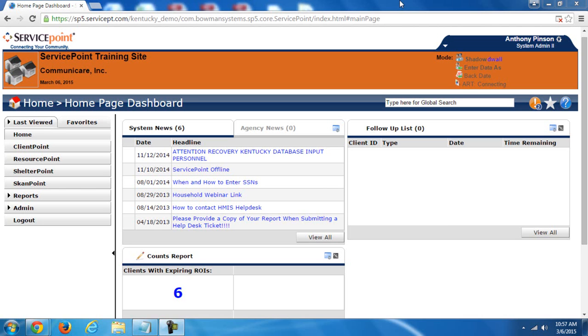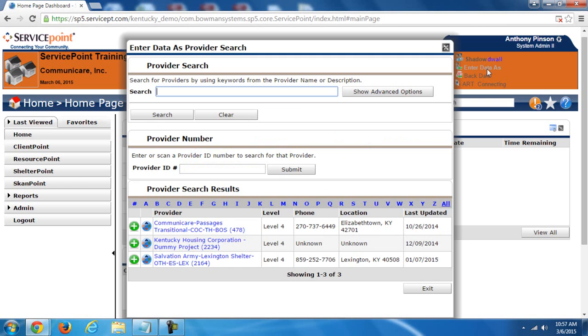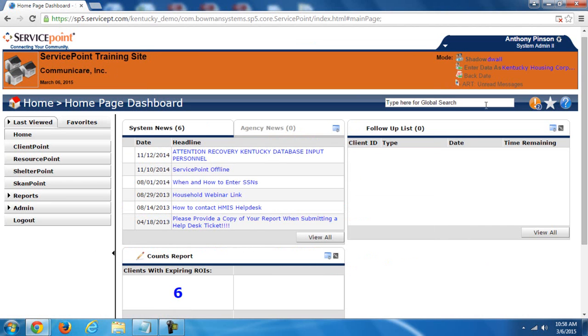So you see I'm back in the training site again. I'm shadowing a user, the same user that we referred to last time. As I mentioned before, the very first thing I need to do is set my Enter Data As selection. I'm going to click on Enter Data As and select the dummy project so that I can associate all of this new client's information with the dummy project. I'll hit the green plus sign to select the provider. I'm not going to set the backdate yet, more on that in a minute. So I'm going to click on ClientPoint.